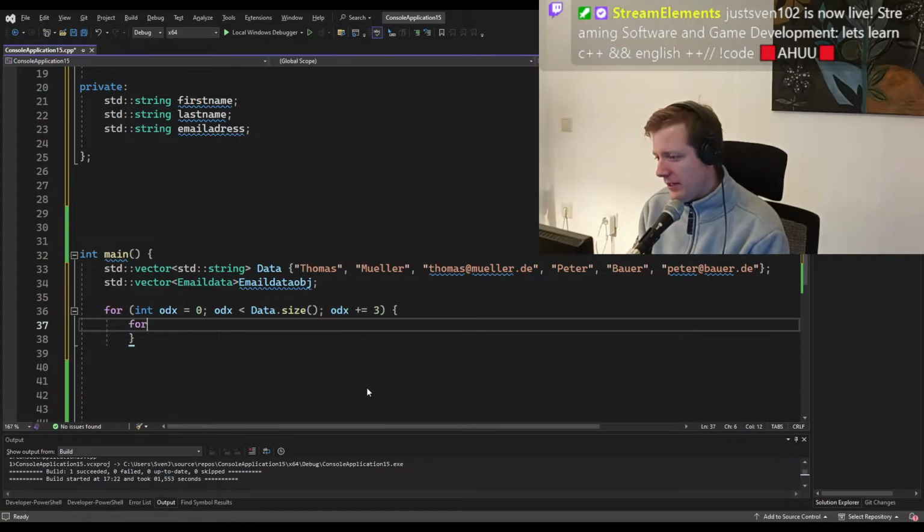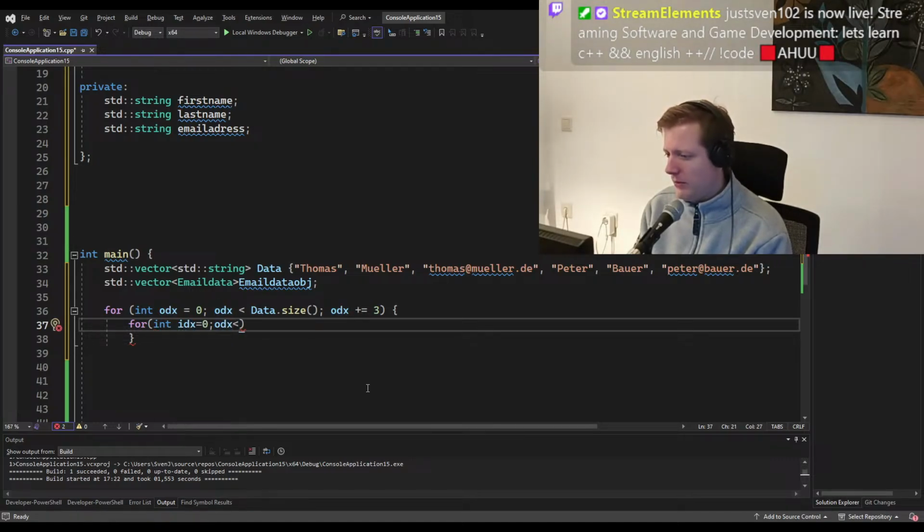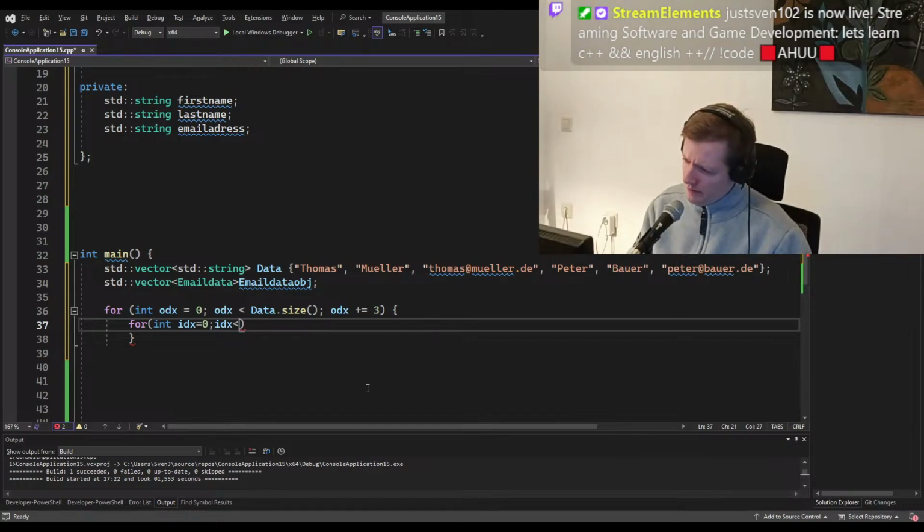And then, how I said it, we need another one, and then we say integer idx 0. We're going to start from the same position, and then we say ODX, and what we're going to use now for data is idx. It's the inner loop. Okay, what should be the statement then? Minus 3 or what?